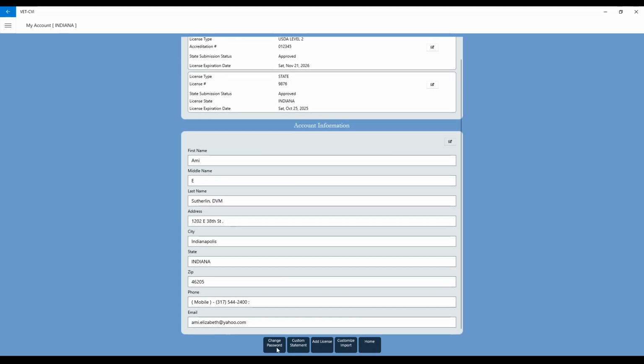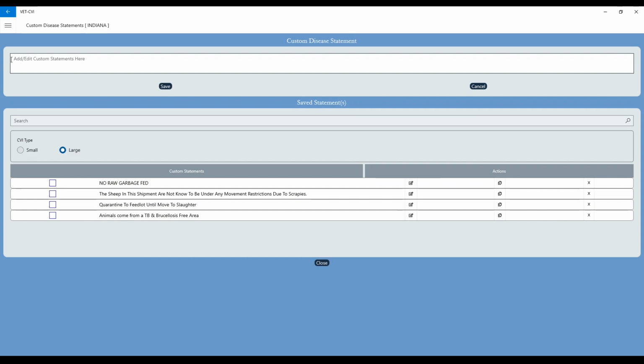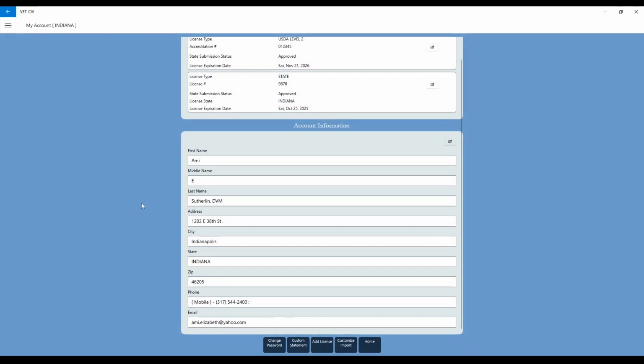At the very bottom of the page, you will see you can change your password. There is a box here for custom statements. This is where you can add and edit those. If you have any questions, please see our video on using custom statements.